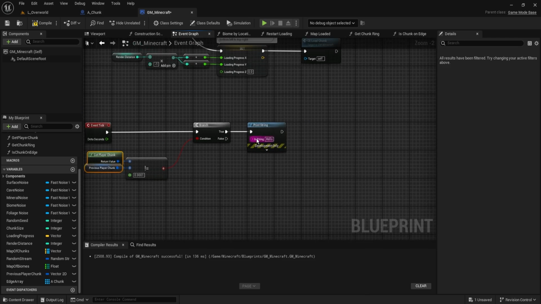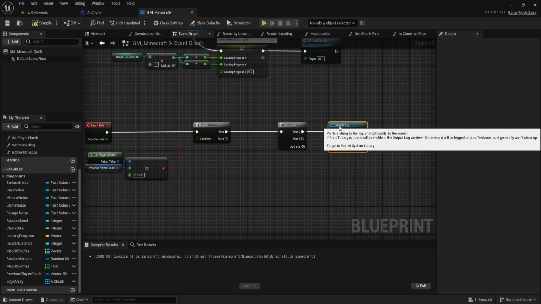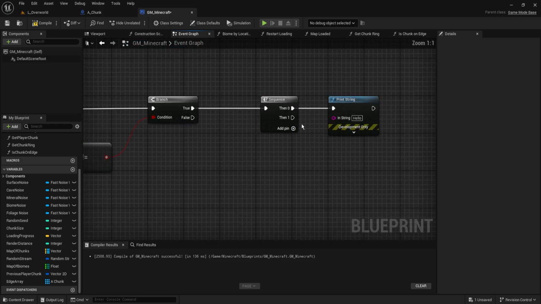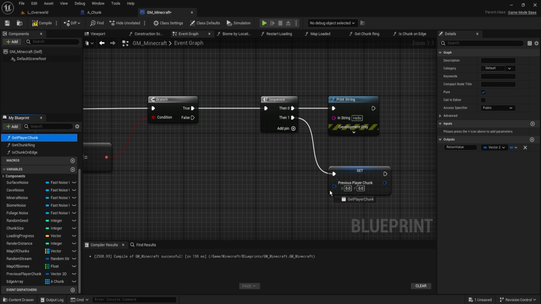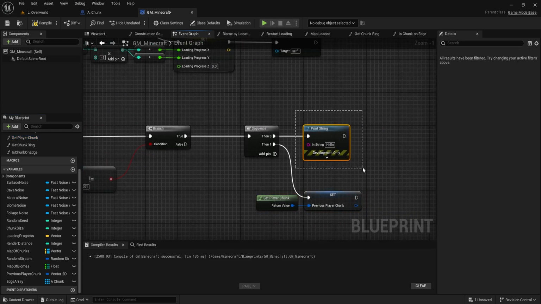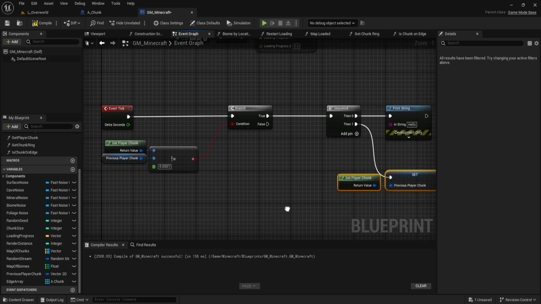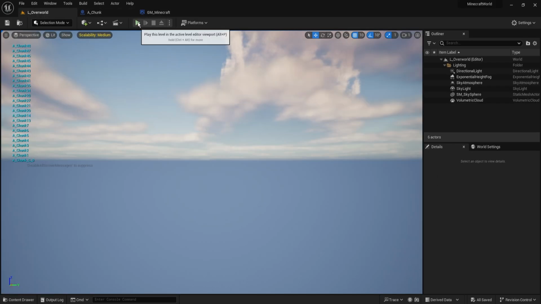Now, just to make sure that we can test it multiple times, we can add the print here. And here, we're going to use our set once again. And we are going to update it to our get player chunk. That way it updates, we do our changes here. And after that, we change the location. So let's compile and play.